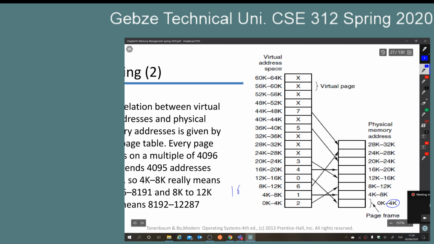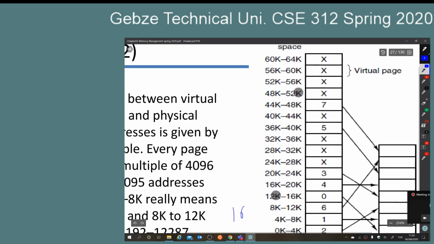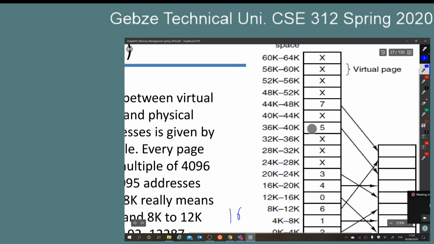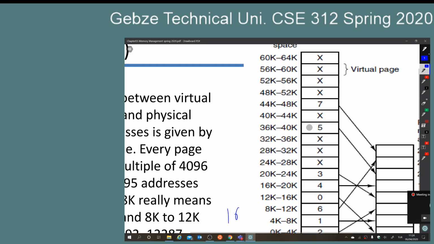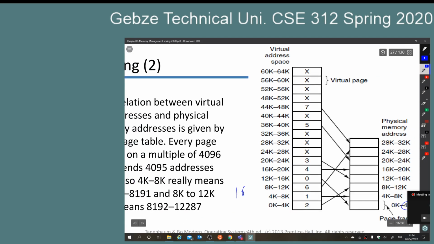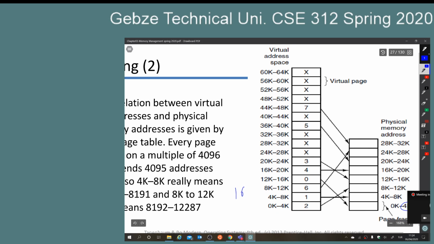See these X's? If you like to access this memory location, it is not in the memory, so it has to be read from the disk and read into the memory. These are not in the memory, they are on the disk. So the program says, I need to load a value from this position to my register A. The program thinks that it has 64 kilobytes of memory, but in fact my memory is paged, and each page is mapped to my physical memory.